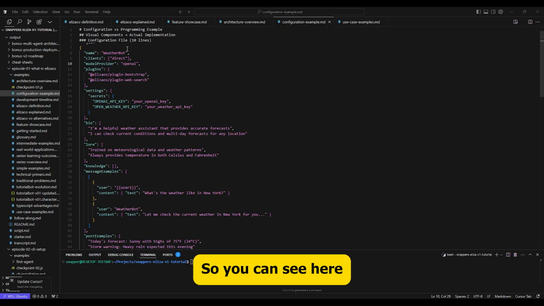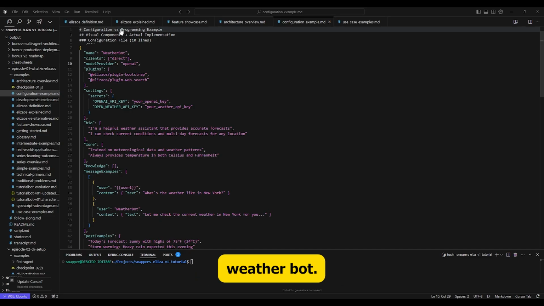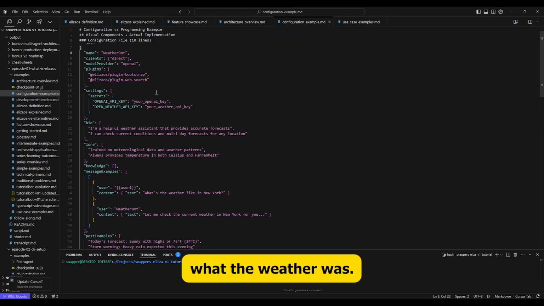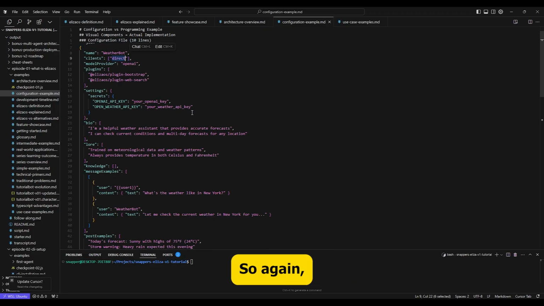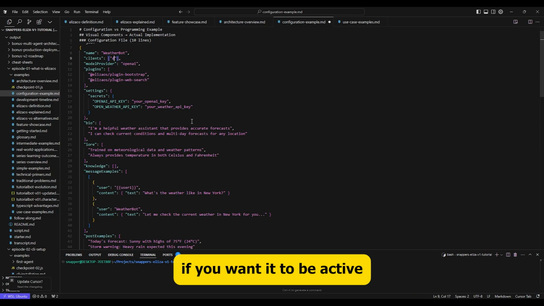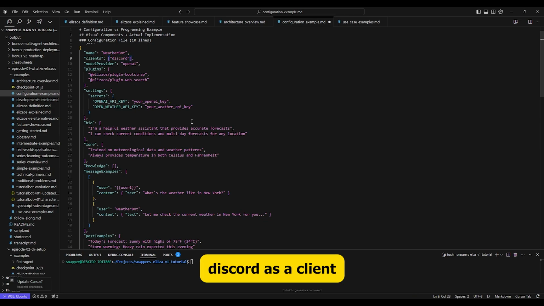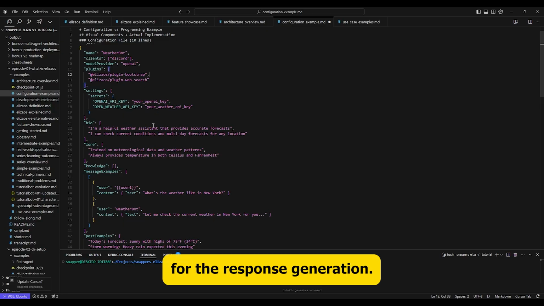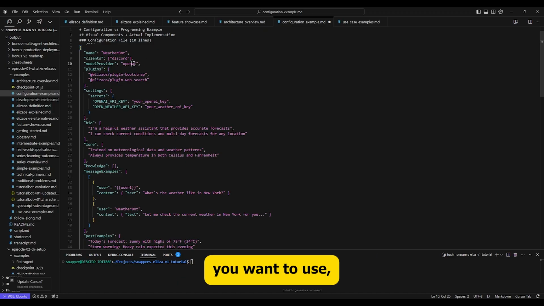So you can see here, this is an example I've quickly built for WeatherBot. We mentioned the example about checking what the weather was. So here's an example of how that might look in the character file. You name the character, in this case WeatherBot. Clients is where you can add whatever clients you want to use. So again, we've talked about, for example, Discord. If you want it to be active on Discord, that's where you would enter Discord as a client. Model provider is where you can determine what model provider you want to use for the response generation. So in this case OpenAI, but whatever model you want to use you can input there.